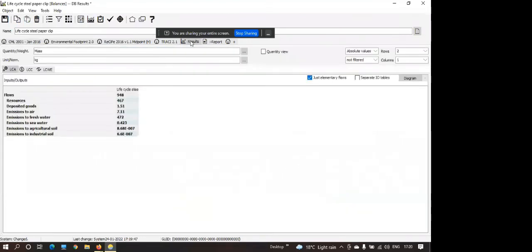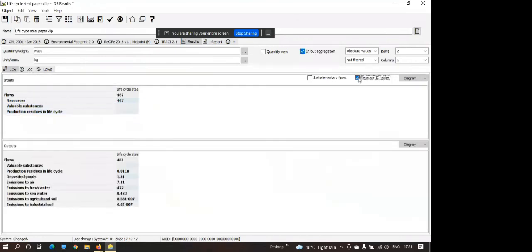You click on the result section. You can see here what resources are being used. The unit of these is kilogram, right? If you want to see the separate input output table, you can just unclick this and click on this. You can see the result here.